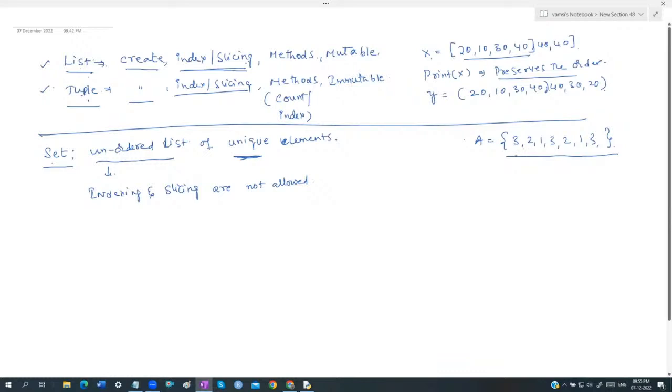And even if I give repeated values like this, guys, it does not throw any error, but only the unique values will be selected. But how do you create a set? You create a set by enclosing the values in curly brackets, guys, the curly braces. Very simple. If we enclose in square brackets, it becomes a list. If I use parentheses, we call it a tuple. And whenever I use curly brackets, we call it a set object.